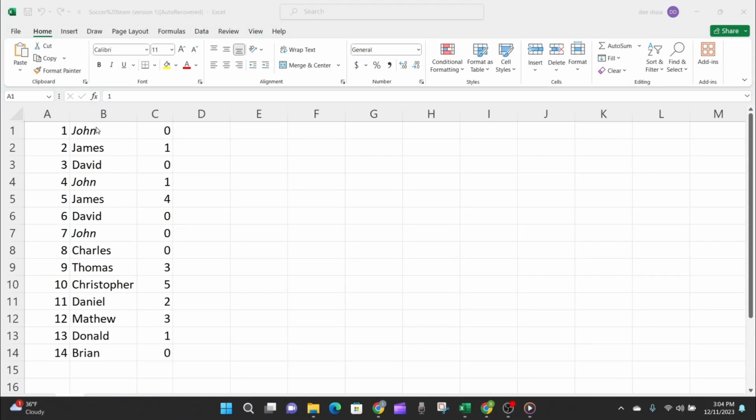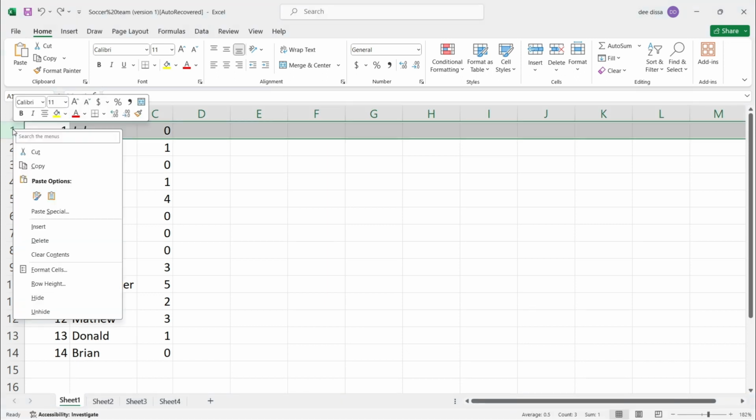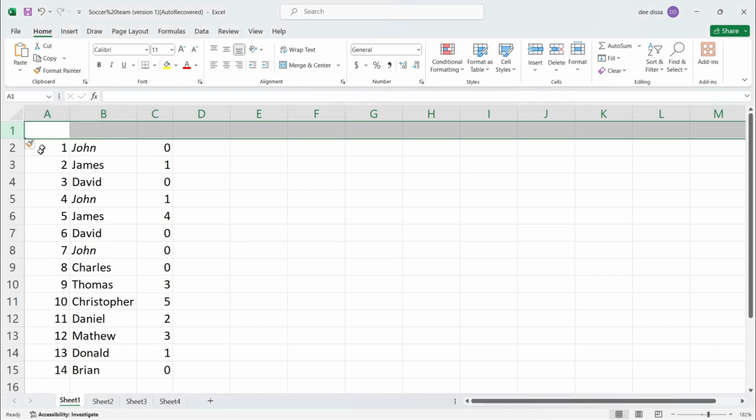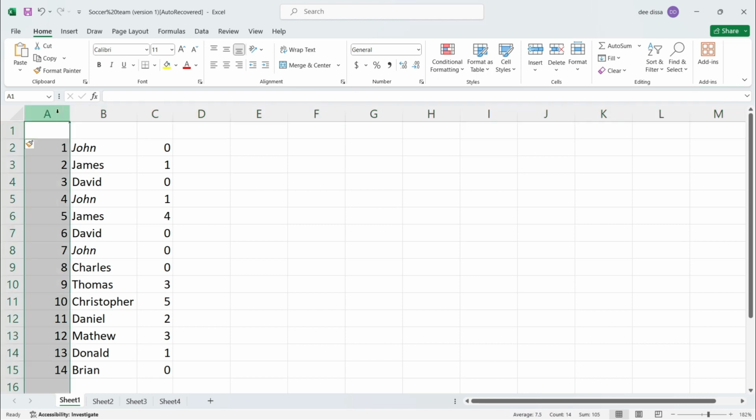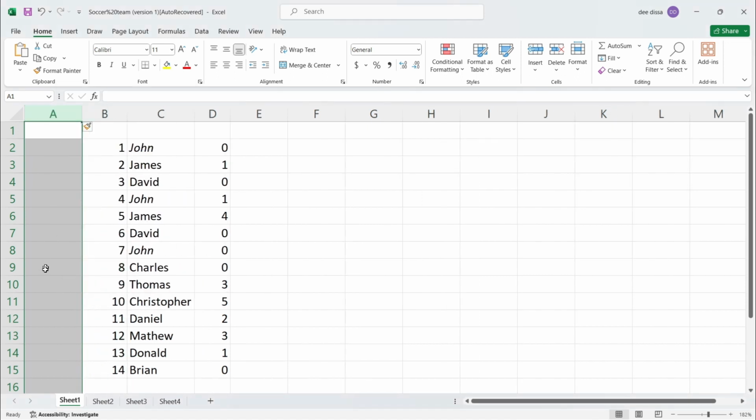Feeling a bit lost and need a fresh row above row number 1? Simple fix. Right-click on the number 1, hit Insert, and there you go, a blank row ready for action. Now what about a shiny new column? No problem. Just right-click on, let's say, column A and choose Insert. Presto, a new column gracefully appears to the left of column A.